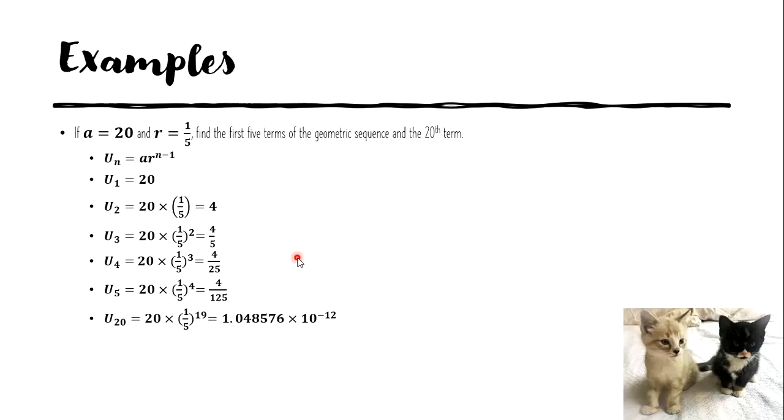And u20 is going to be 20 lots of 1/5 to the 19, which is again a massive number in standard form. Didn't ask for it in the question, but what you can see from this is that the sequence is tending towards 0, but it'll never reach 0. So if you wanted to do it graphically, the line 0 would be the asymptote.